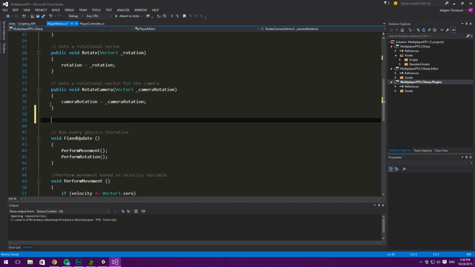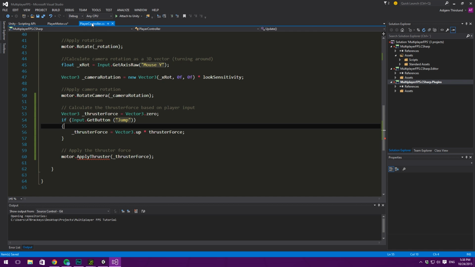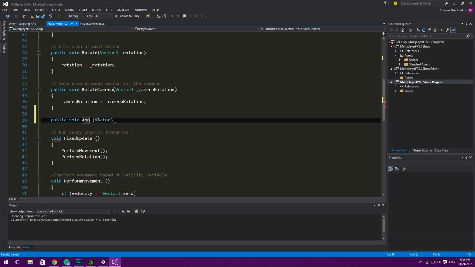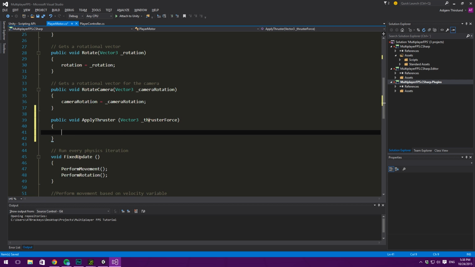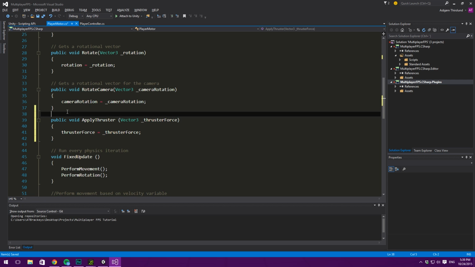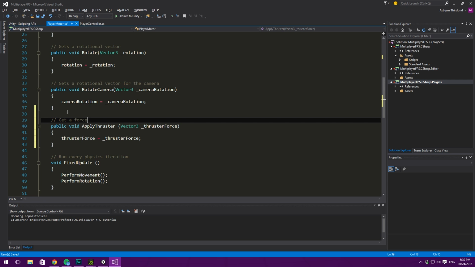And then down here, we use some kind of setter, so public void, and let's just call this ApplyThruster. And it's going to take in a Vector3 _thrusterForce, and remember the underscore there. And it's simply going to set our thrusterForce variable equal to the value passed in, so _thrusterForce there, just as we've done with anything else. And this is going to get a force vector for our thrusters.